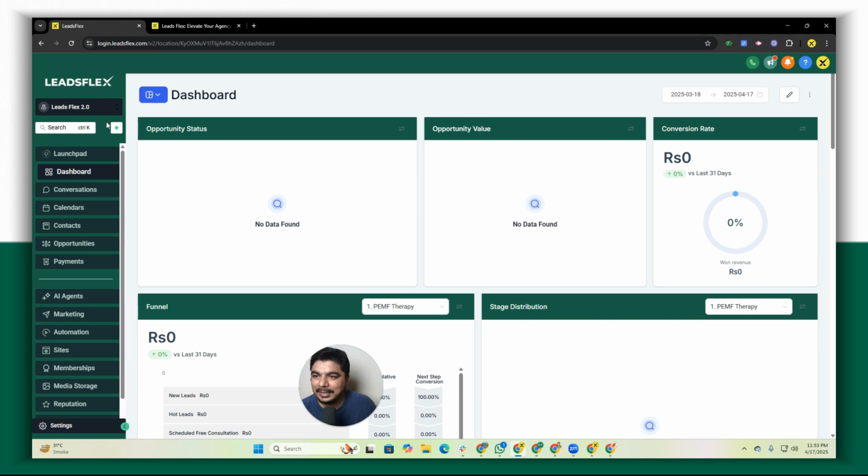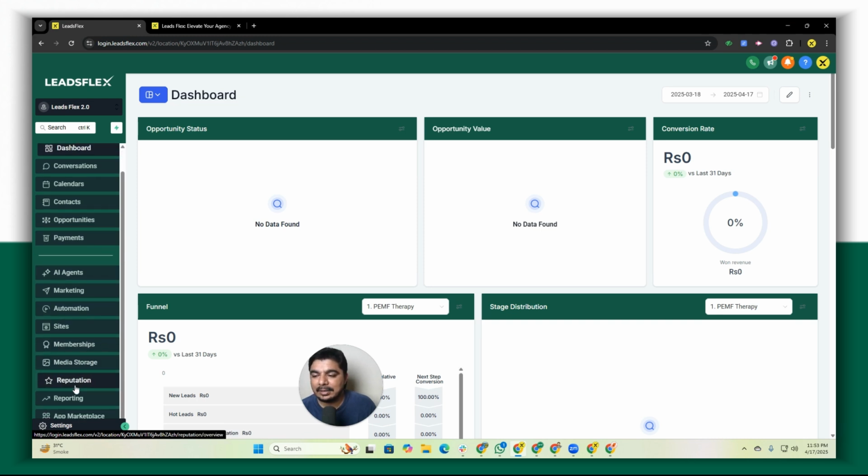It's a cheap, all-in-one platform where you can manage your websites, your opportunities, your contacts, and your payments. It has an AI agent as well that can be used for calls, and automations, websites, and membership websites. If you have a membership website, then you can go with this one. It has media storage like WordPress, a reputation management system, a reporting system, and their own app as well.